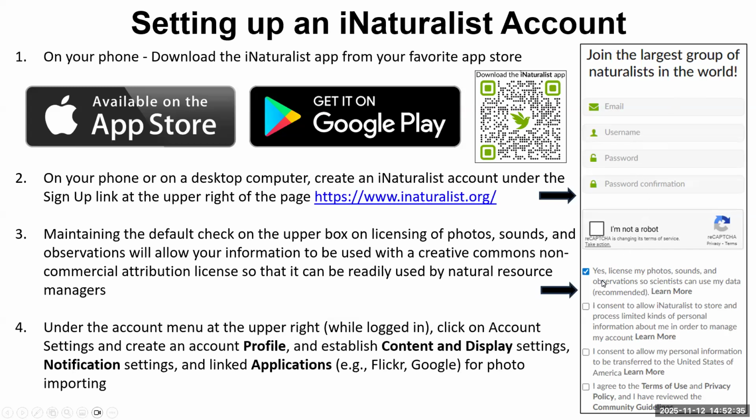And then we recommend that you say, yes, license my photos, sounds, and observations so scientists can use my data. If you look more into that, you'll see that that is a Creative Commons non-commercial attribution license, or CC BY-NC as people refer to it in a short format, so that that information can be used readily by natural resource managers.